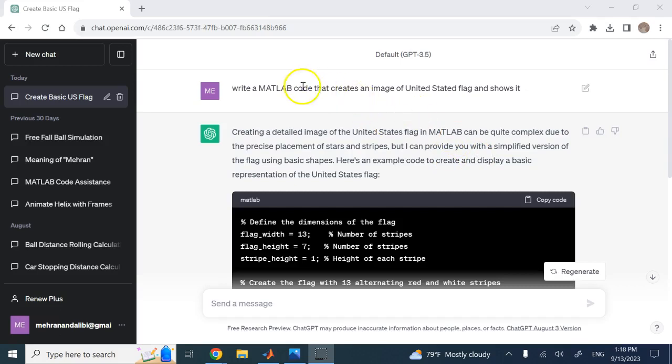So I told it to write a MATLAB code that creates an image of the United States flag and displays it, right? And you see here, it told me that, hey, creating a detailed image of this flag in MATLAB could be quite complex due to precise placement of stars and stripes. But I can provide you with the simplified version of the code that basically does not have the stars.